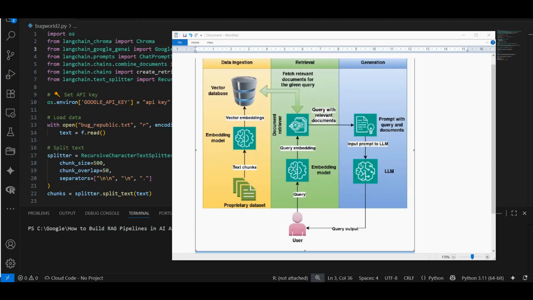A RAG pipeline has multiple components that perform specific tasks. Let's discuss the different components of a RAG pipeline. Components of a RAG pipeline. A RAG pipeline consists of three stages: data ingestion, retrieval, generation. Each stage of the RAG pipeline has different components, such as a vector database, an embedding model, an LLM, a prompt template, etc. Let's explore the different components in the various stages of a RAG pipeline.